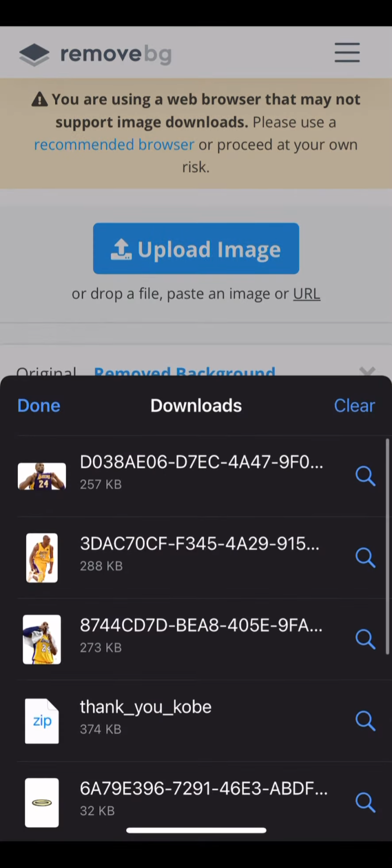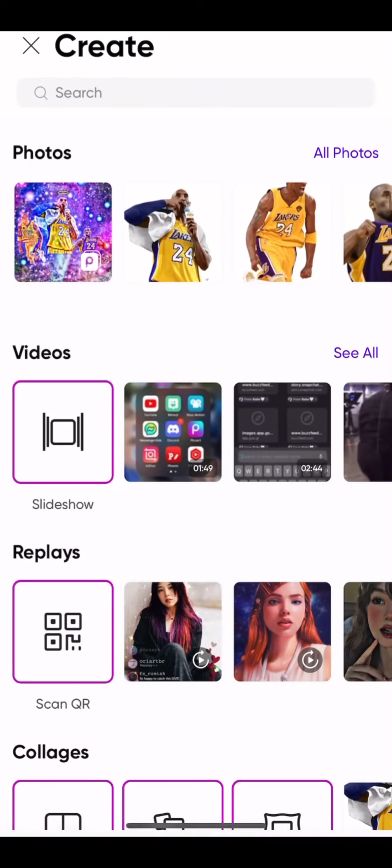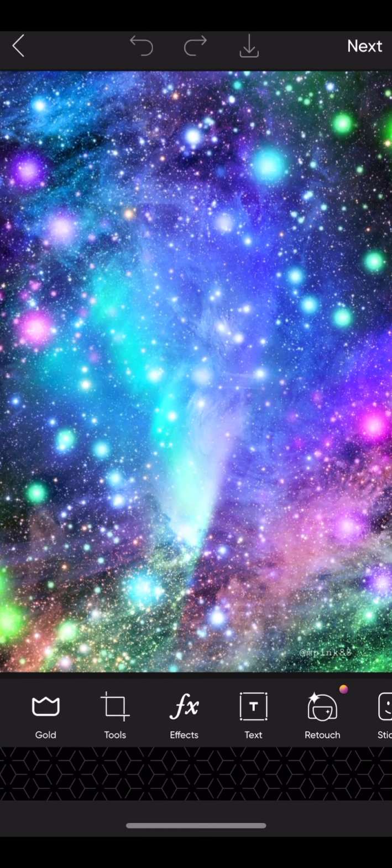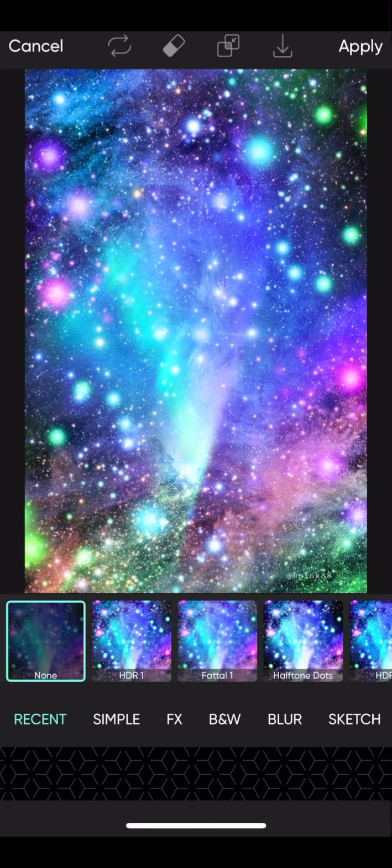You do have to download two apps, one of which is PicsArt, is the one we will be using to build the profile picture. Here, you have access to all your photos for whatever background you want to put the pictures on, or you can look it up. I looked up neon lights, which is where I found this cool galaxy background that we will be using today.